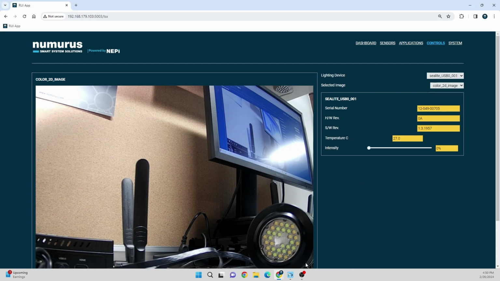Hopefully this gives you an idea of how NEPI simplifies connecting and configuring light and strobe devices for AI and automation solution development.